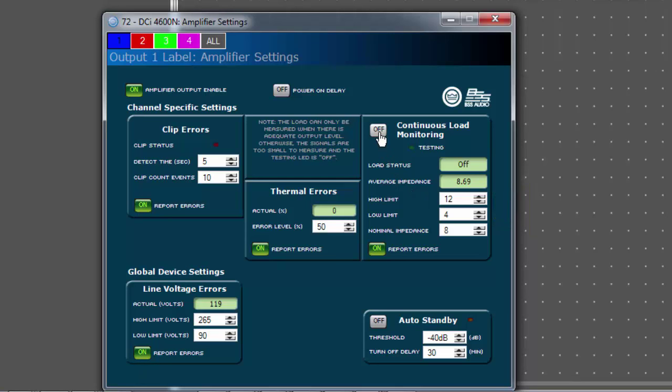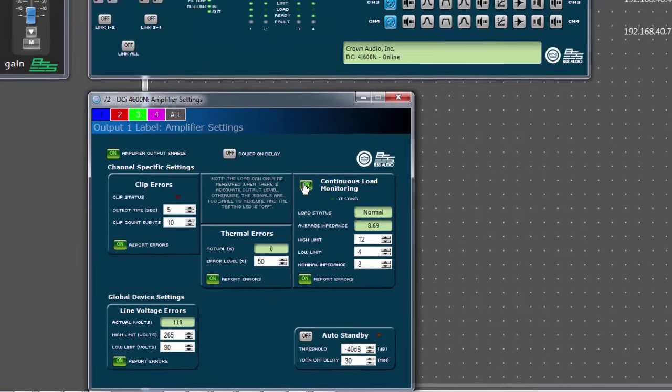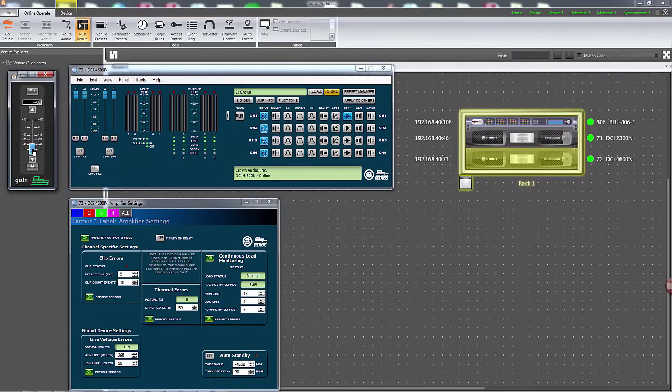The default values are acceptable when simply trying to detect an open or a short, but you may want to narrow the thresholds when connected to a parallel, series, or series parallel load to help determine individual speaker failures. Finally, turn on continuous load monitoring by pressing the button to the on state. When there is enough output signal to obtain an accurate measurement, the feature will automatically start testing.